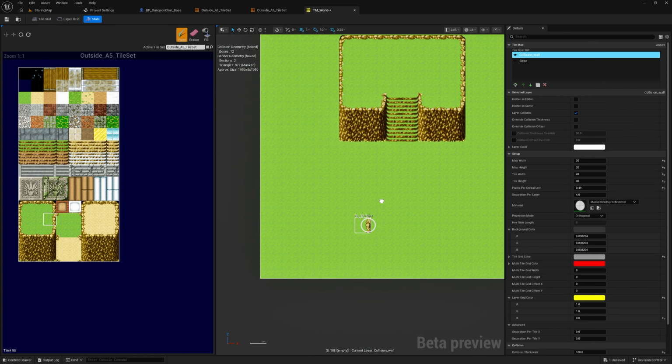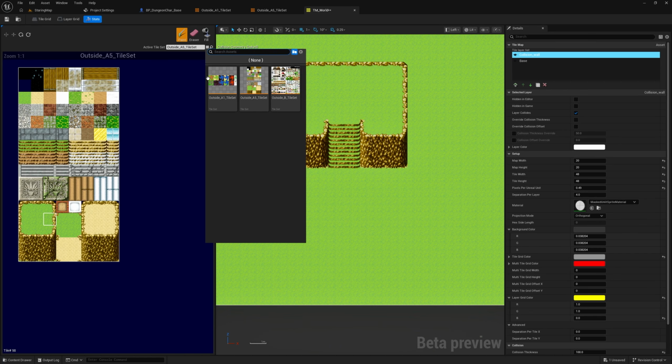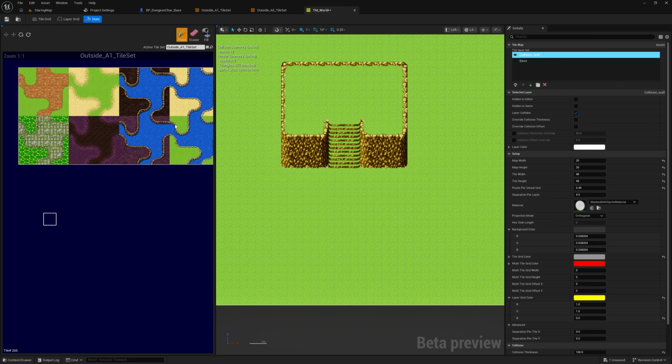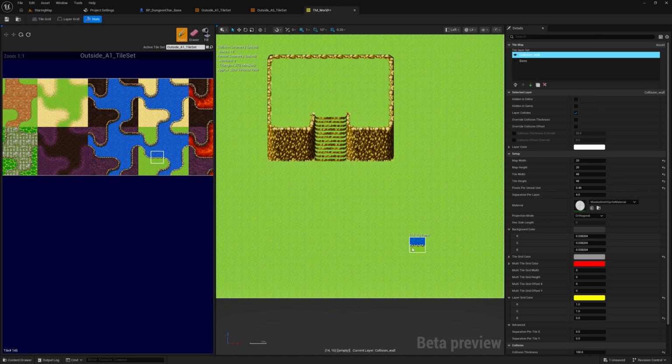And then we can also swap over to our other tile here. Maybe I wanted some water. So let's just say, make a small little pond. We'll make a little river, actually.